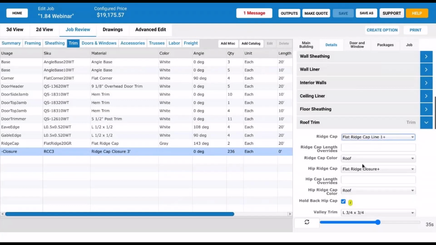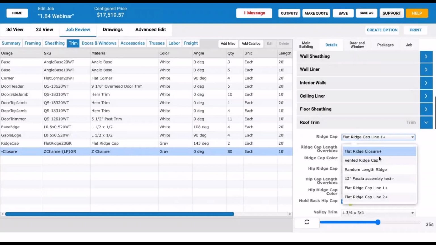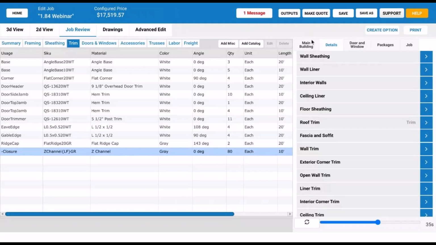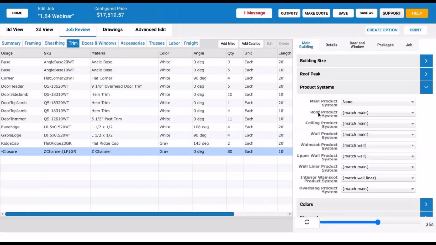If we do switch over to the line 1 assembly, then it's going to use the Z channel that I had set up for that. So it's the same ridge, but I'm using these different closures depending on the situation. I'm able to just switch between those. The systems are up here. I have none selected for my system, which just means whatever can be used out of the database.